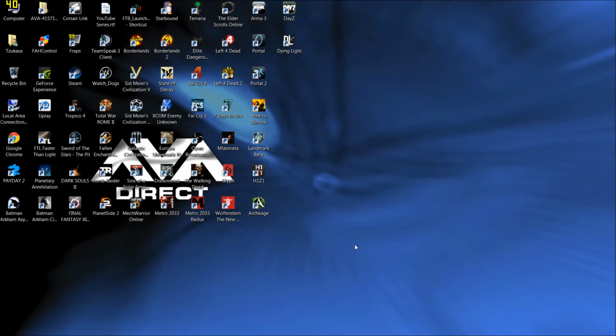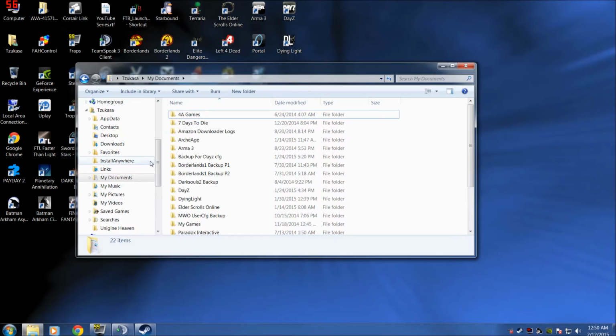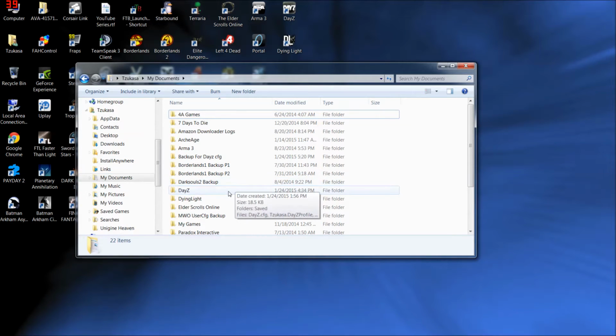Okay, now to get even more performance out of the game, and this should boost your performance quite a bit, we can make a few legit, simple changes in the config file, and I'll walk you guys through that right now. It's really easy. We just go into my computer, my documents, and in here there's a folder called DayZ.